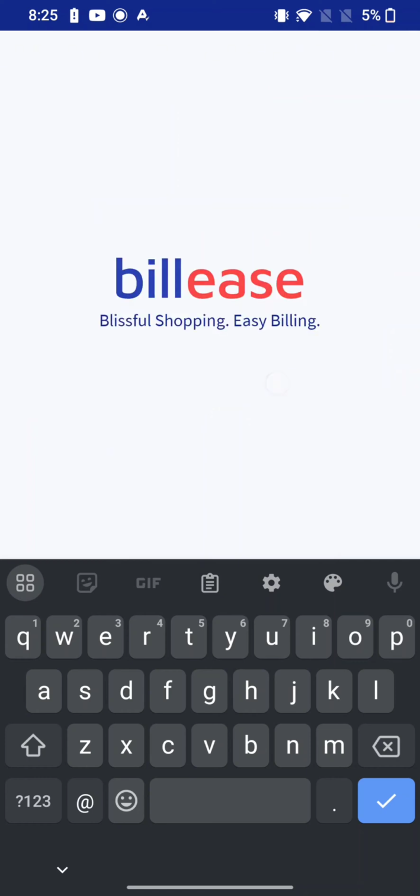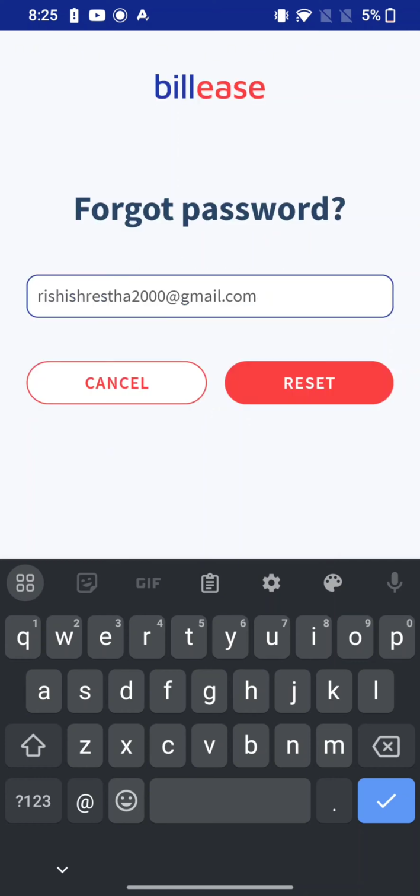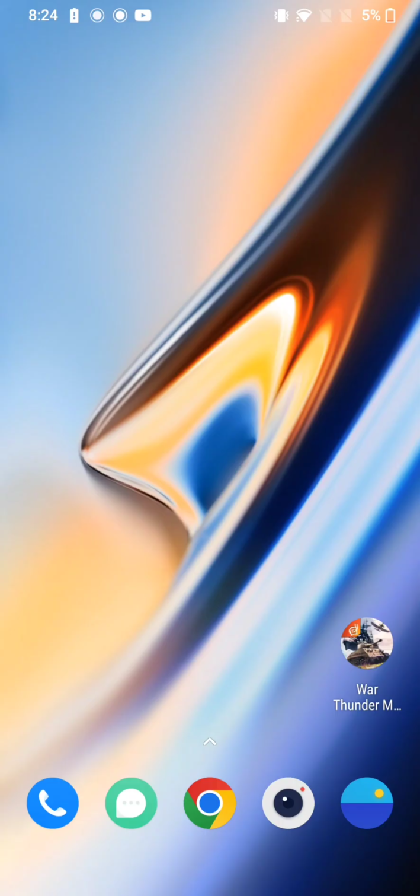Click on the reset link sent by BillEase, enter your new password for your BillEase account, and that's how you will be able to reset your BillEase account's password quickly and easily, in just a few steps.